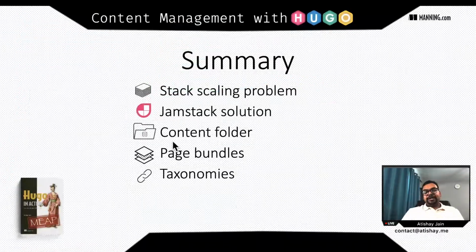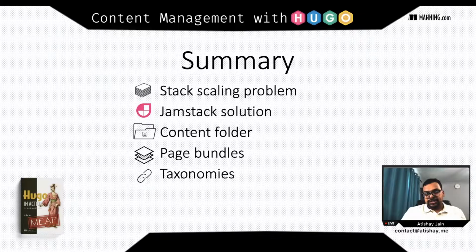Let's summarize what we did today. We talked about the scaling problem that we have with a traditional stack and why we came up with Jamstack as a solution, which puts too much emphasis on a content folder, but provides us the ability to organize it as a sitemap. Then we have the concept of page bundles, which can make life easier by keeping the stuff that used to live on the web server and application server into a bundle. And we have a concept of taxonomies that shows us how relationships work.